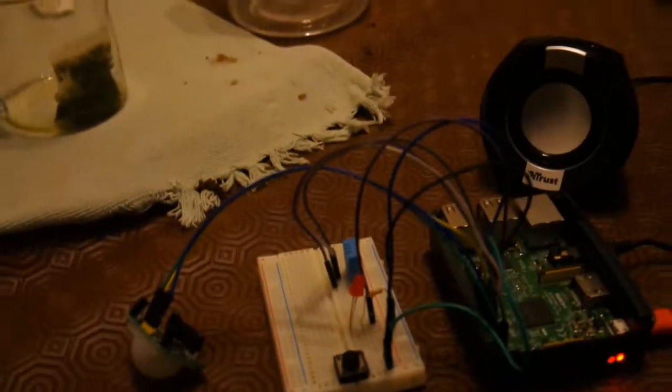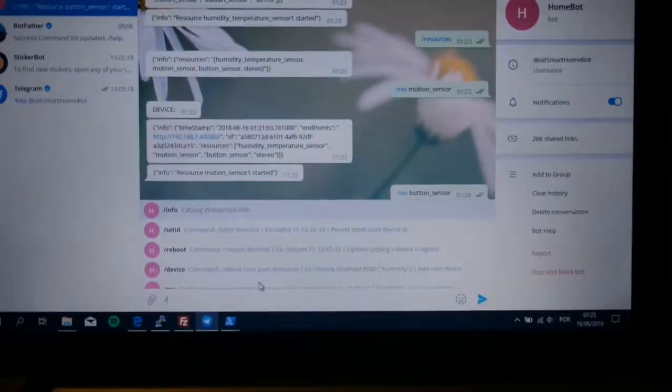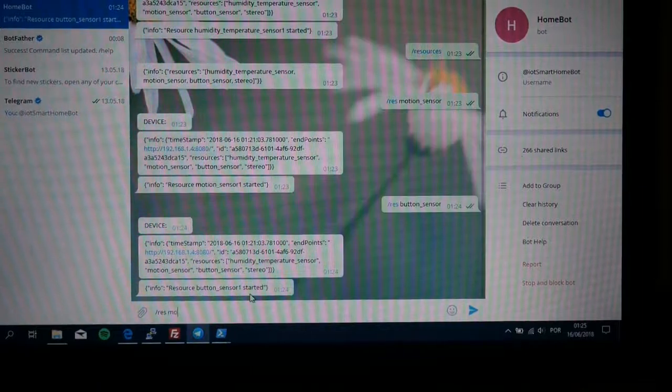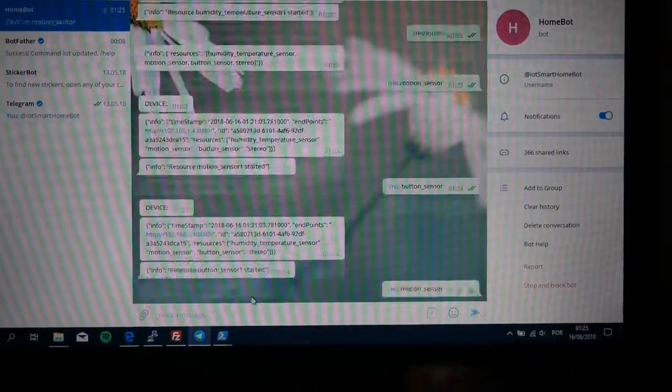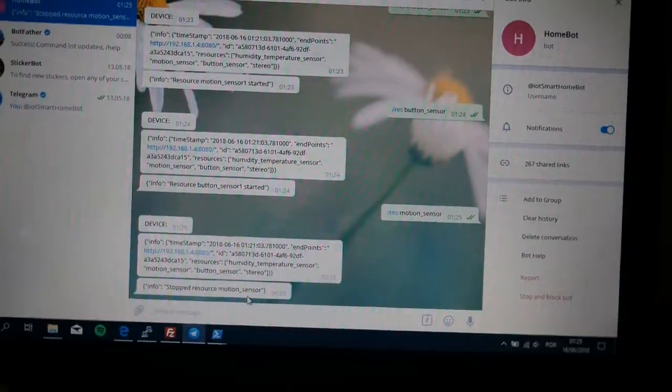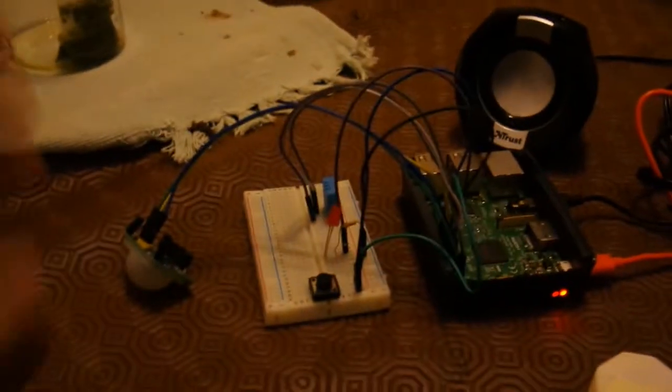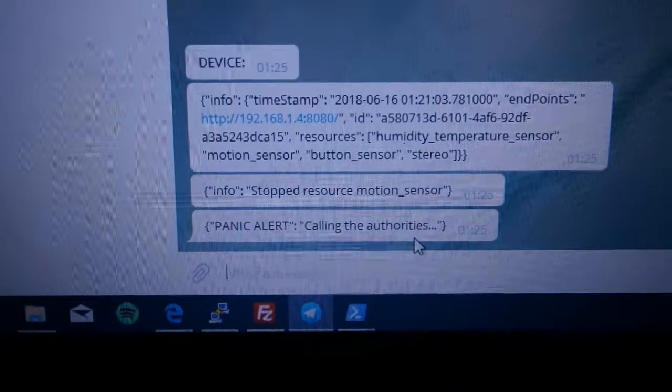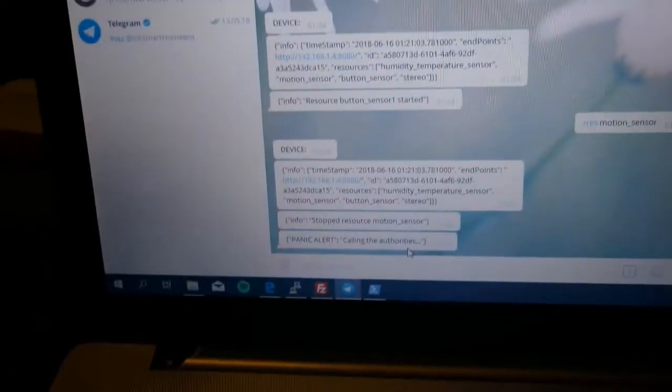For example, now it's detecting movement. But if I type here the motion sensor, it will tell me that it stopped. And now if I make some movement, it doesn't detect it. However, the button is still active and I can press it. And it gives me the panic alert, which was the service that I activated last.